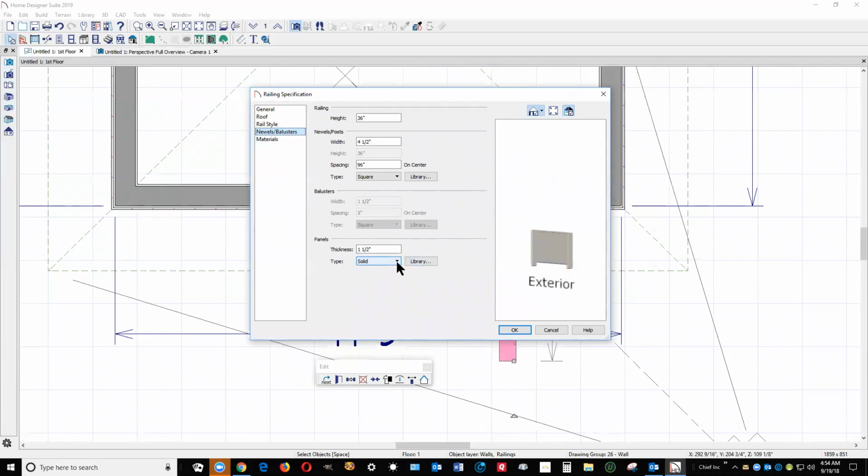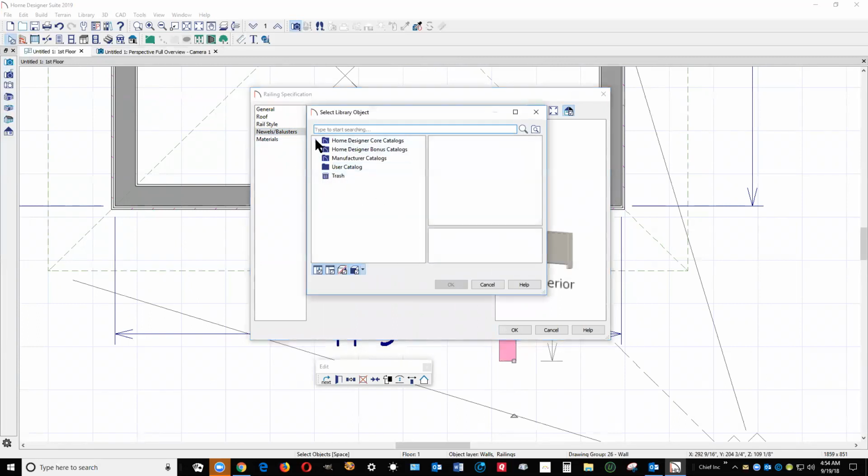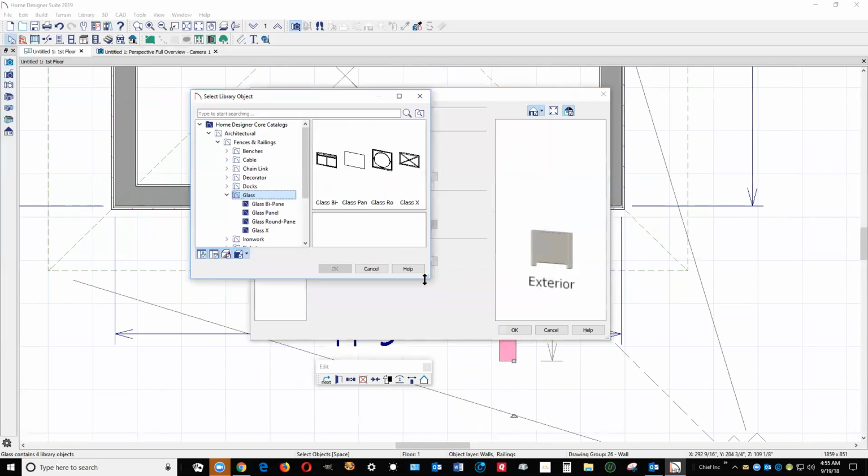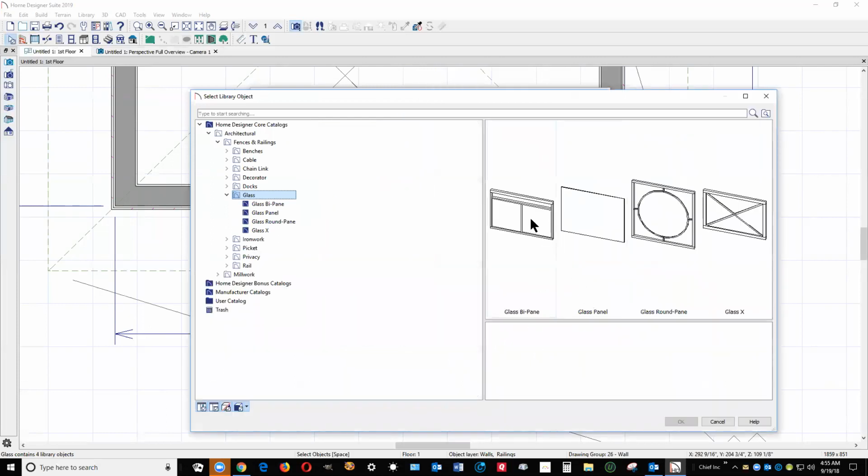So I'm going to go over to the libraries. This is just the generic, but it's pre-programmed for. You go to the library to get more choices. And we'll go to the fences and railings under architectural. And there's a category called glass. There's 4 choices there. Let me make this a little bit larger. There we go. So you got plain glass, and this, and this, and this.